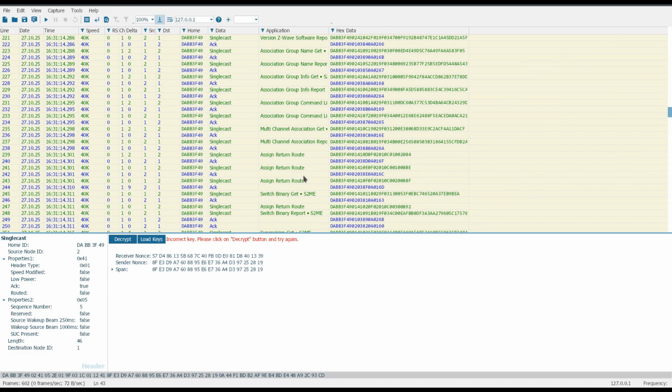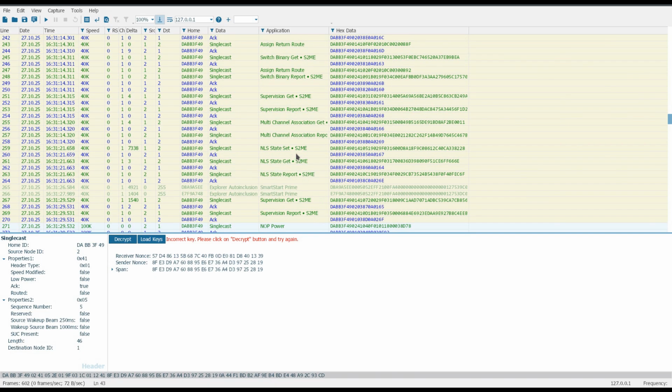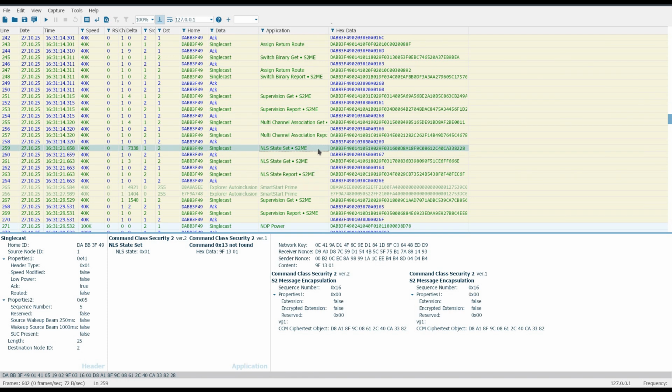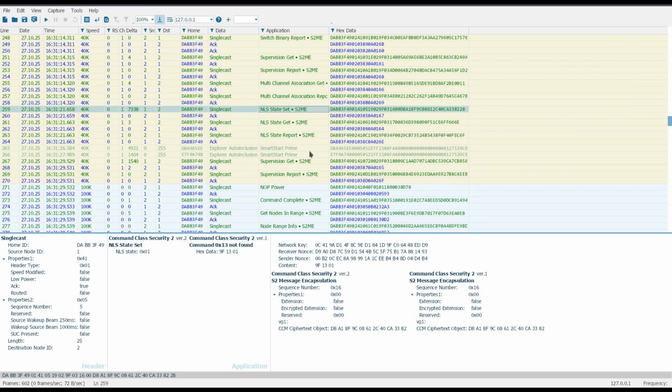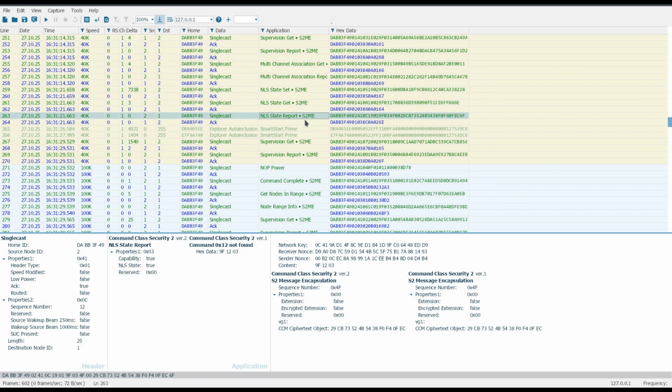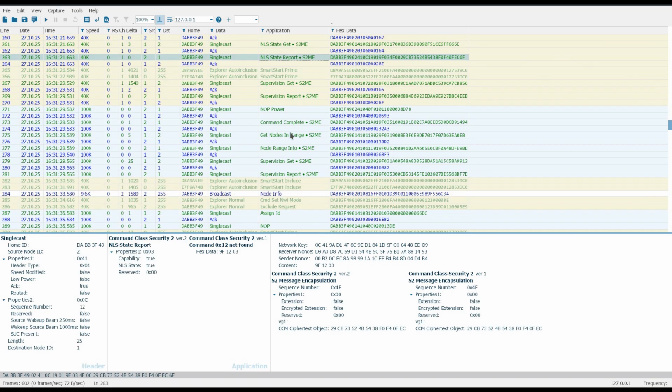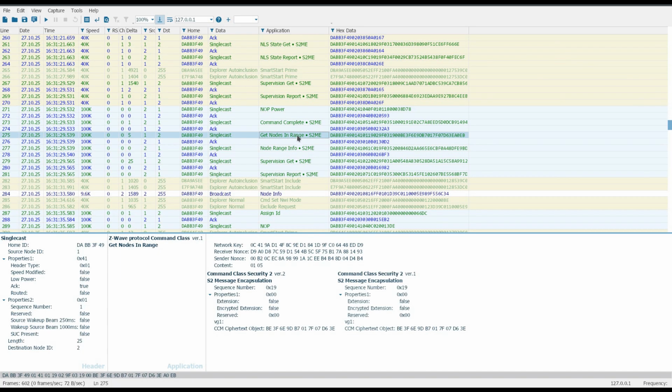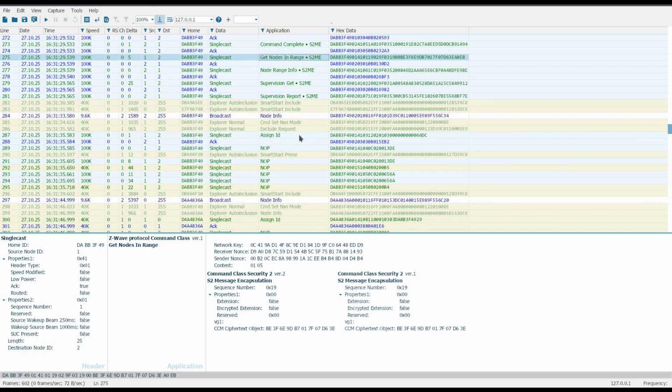So we can look for what we are searching, these NLS commands, as you see a set, then a get that triggers a report. So this is the Z-Wave equivalent to the MQTT command. And then we can look for get node in range, which was the discover neighbor.